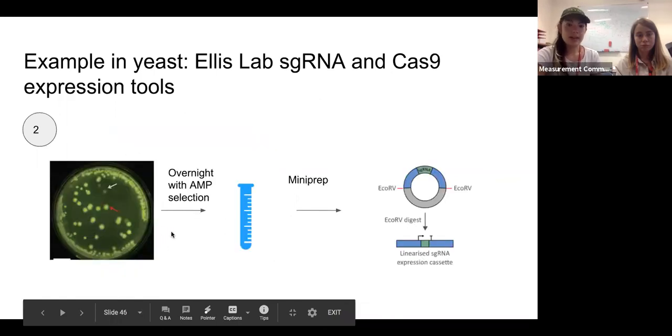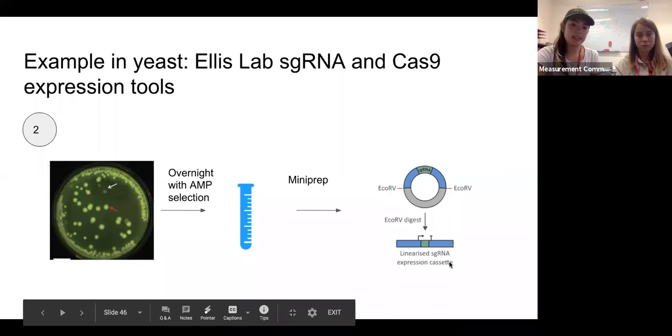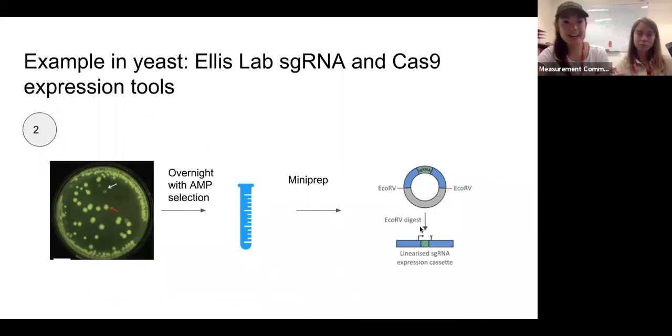Okay, so now you've got that, you can get the plasmid, you can overnight it, you mini prep it, and you get a linearized single guide expression cassette after an EcoRV digest. Okay, so that's your guide RNA done.